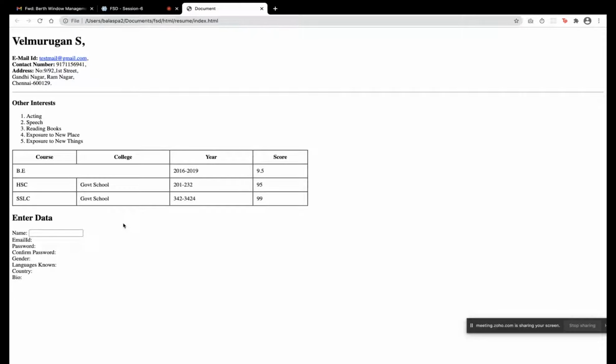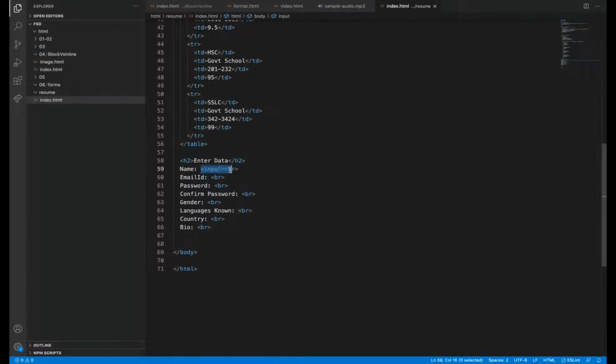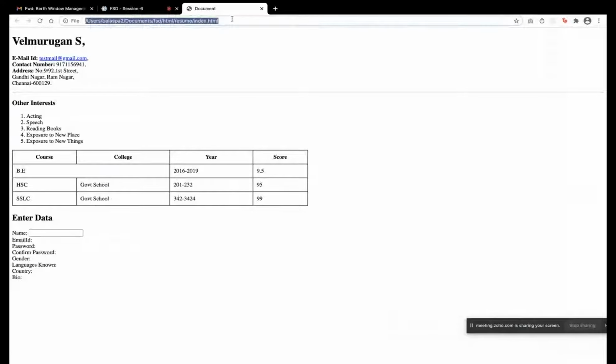So by giving the input tag, we got the input box. For email ID, password, and confirm password also, the same thing. So we are going to get 4 inputs now. I'm typing my name, Pavi, and then pavi@gmail.com, and then the password.